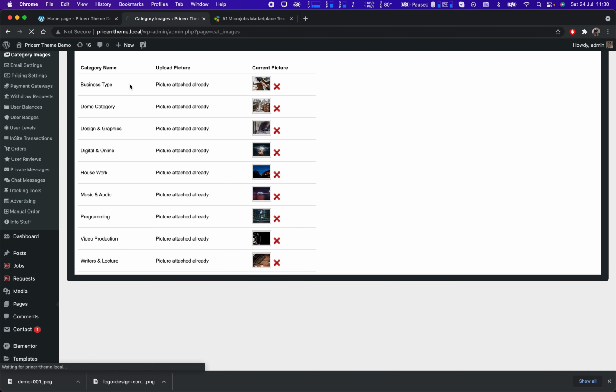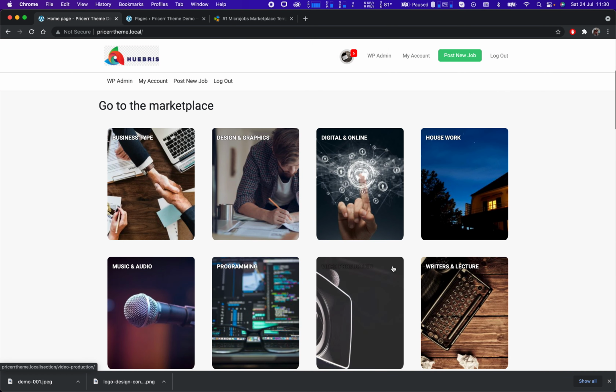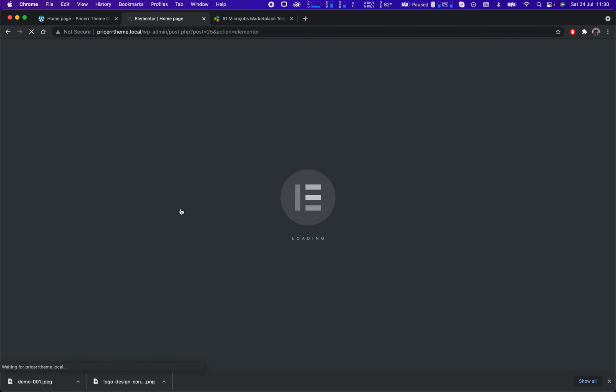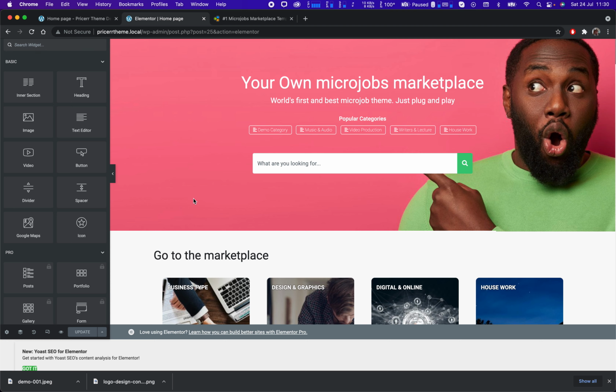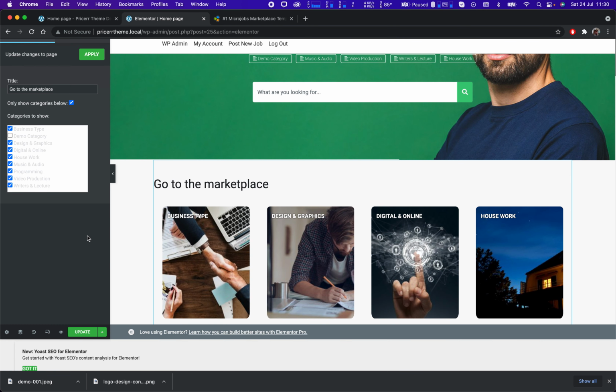Now I'm going to edit the home page because this widget is on the home page. We are using Elementor here, so we are using the Elementor page builder. We built around Elementor with our own widget, so this is the widget that comes with the pricerr theme.